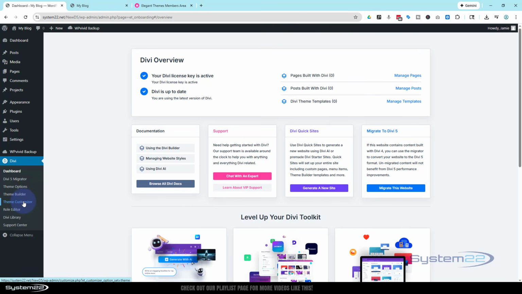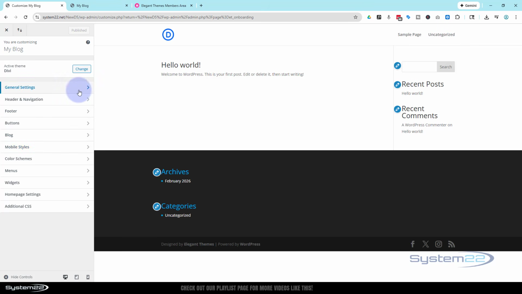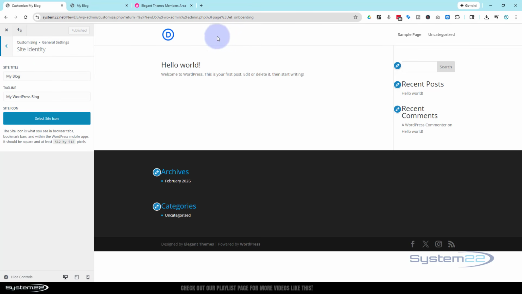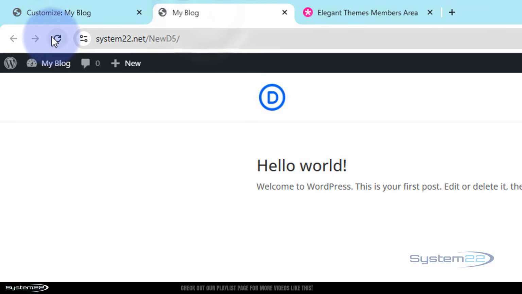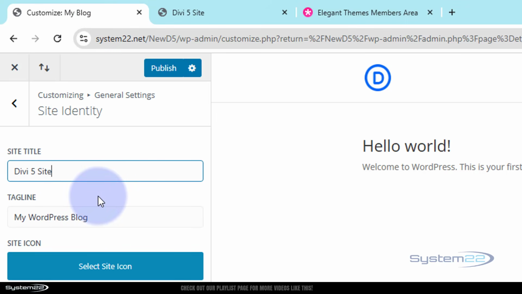Now, if you don't have a brand or an icon, we can go to our dashboard. We'll go down to our Theme Customizer. You can also get to the Customizer by going Appearance and Customize. They're both exactly the same place. That's going to bring up this page right here. Under the General Settings, Site Identity, we can put a site title up here. At the moment, it just says My Blog, as you can see there. If I change it to Divi 5 site, or whatever you want to put on yours, and hit publish, and refresh this page right here, you'll see that it's changed. And if you want to, you can put in a tagline there.